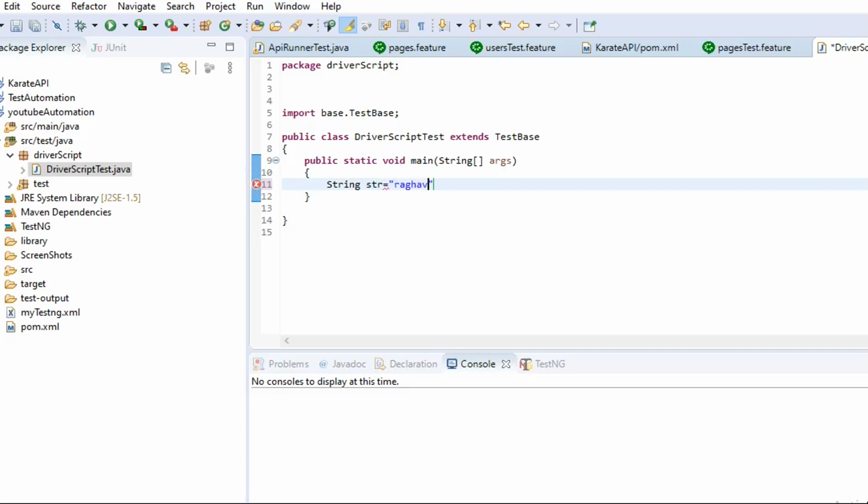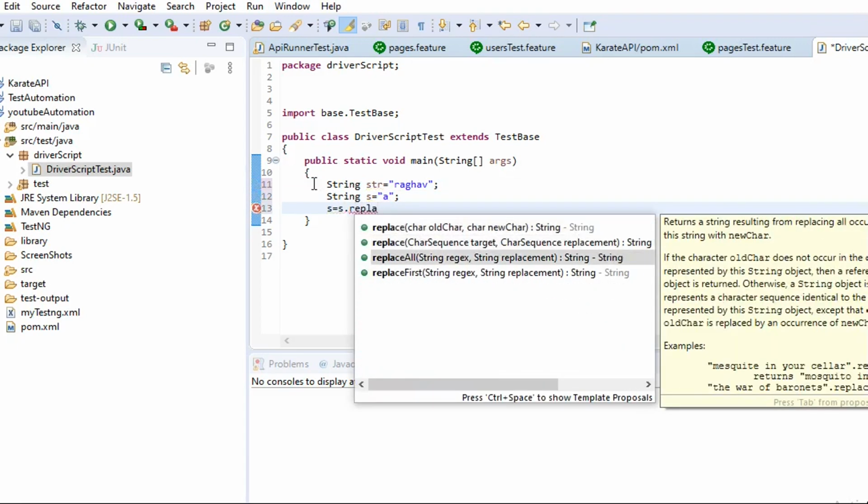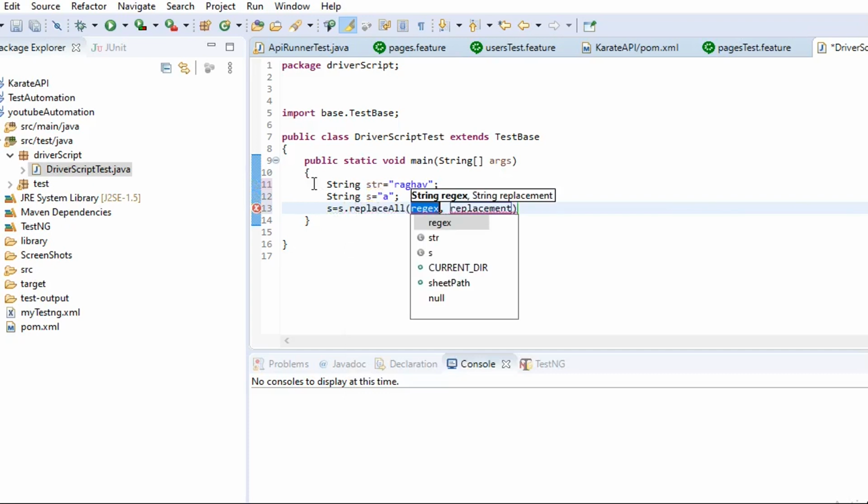I'm taking a string, my name Raghav, and I'm getting one more variable of string type equal to, here you can take anything like A or I, J, K, anything. Now S equal to S dot replaceAll. I need to replace A with multiple A's, like 1, 2, 3, 4, 5, 6, 7, 8, 9, 10 A's. So in this line, we have A 10 times.